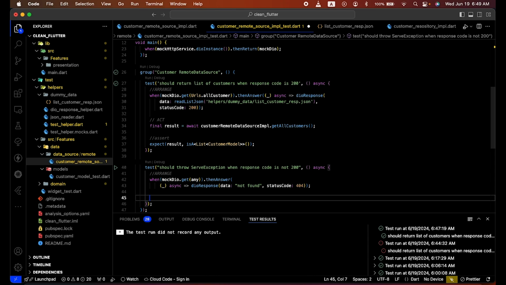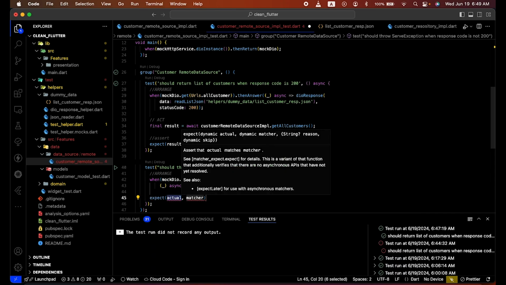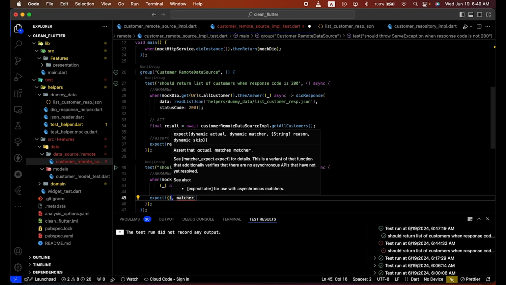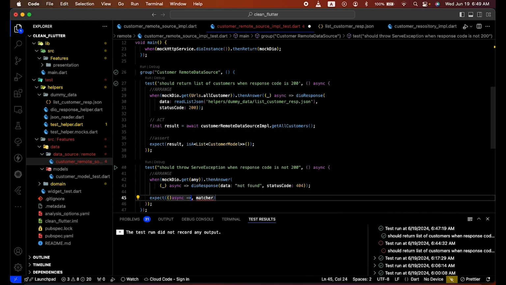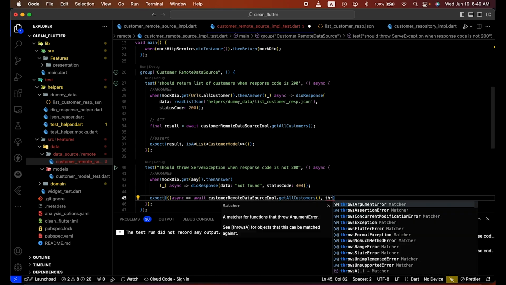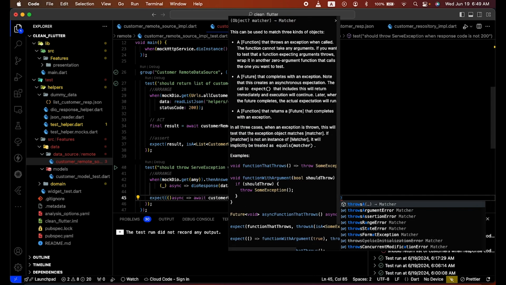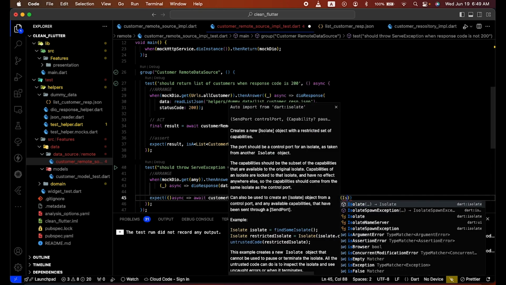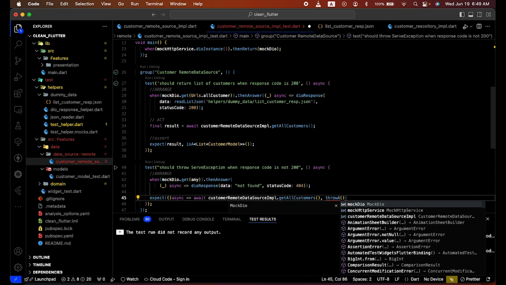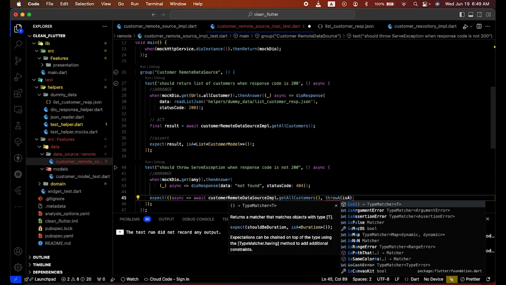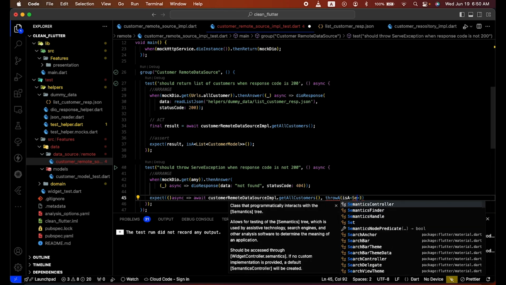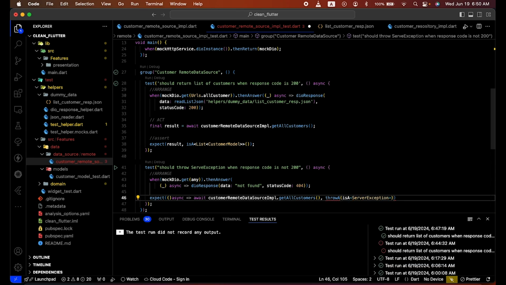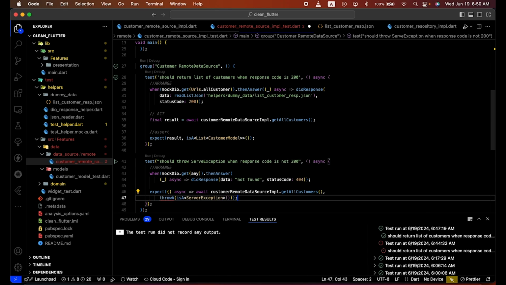Okay, so what are we expecting? When this customer remote data source implementation.getAllCustomer is called, I'm expecting it to throw, okay, throw this type of, is a, server exception.